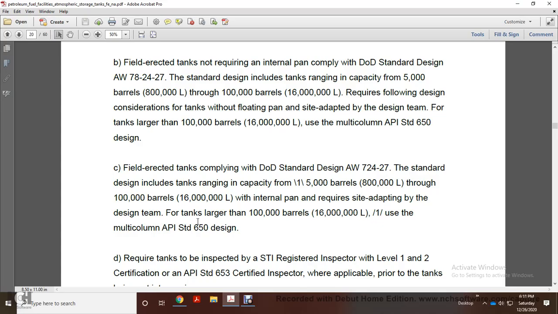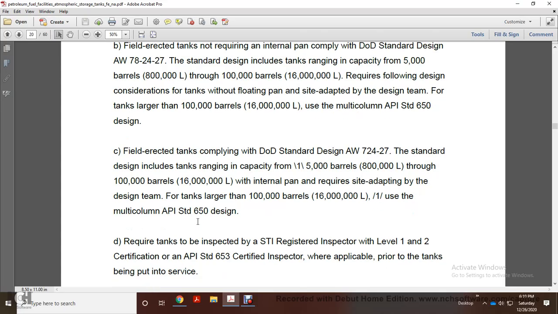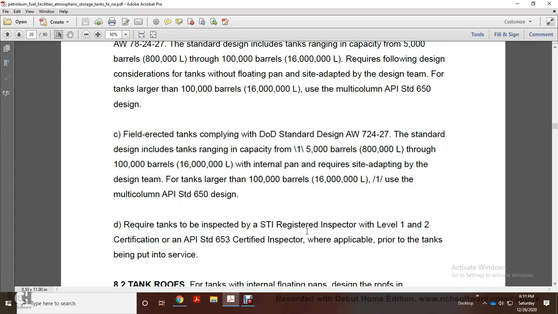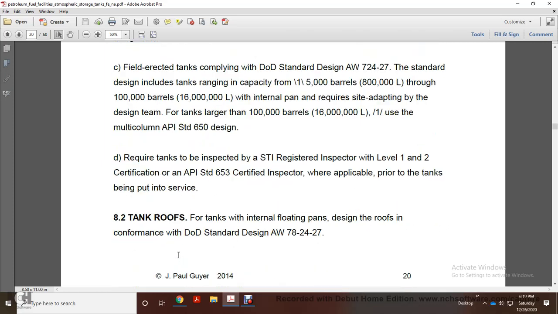For field erected tanks complying with the DoD standards AW 78-24-27, the standard design includes tanks ranging in capacity from 5,000 barrels through 100,000 barrels, with the internal pan required. Site adapt with a design team for tanks larger than 100,000 barrels, and use the API standard 650 design. Require tanks to be inspected by an SCI registered inspector, level 1 and level 2 certification, and an API standard 653 certified inspector where applicable, prior to the tanks being put into service.